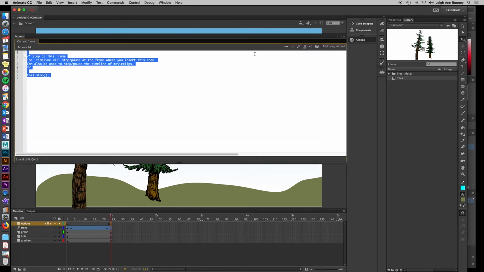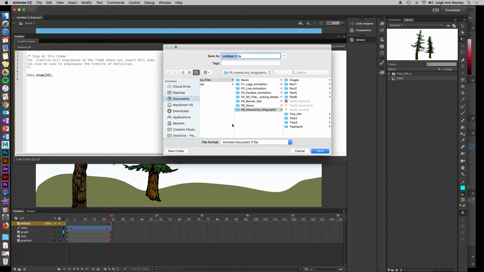So I'm double clicking on that. The actions panel where the code is going to come up, and you see that it's giving you instructions. So we need to tell it which frame to stop at. If I look, I have my indicator where I want it to stop, and if I look at the bottom here, you can see that it says 24. That's the frame that my timeline indicator is at. So wherever your last frame is, you're going to type in to these parentheses. So I'm just going to type 24 in here and press save if you haven't already saved it.